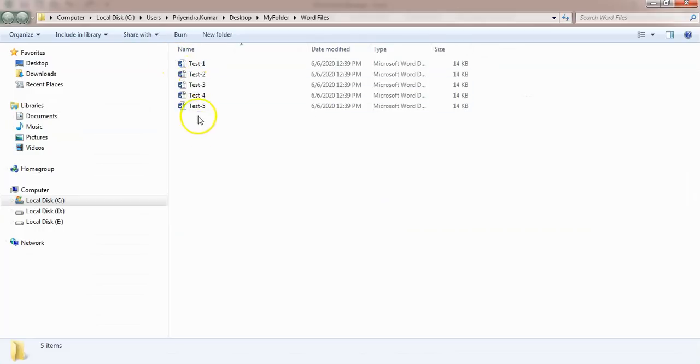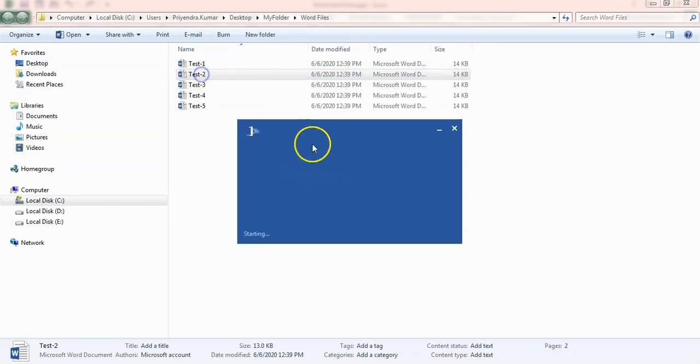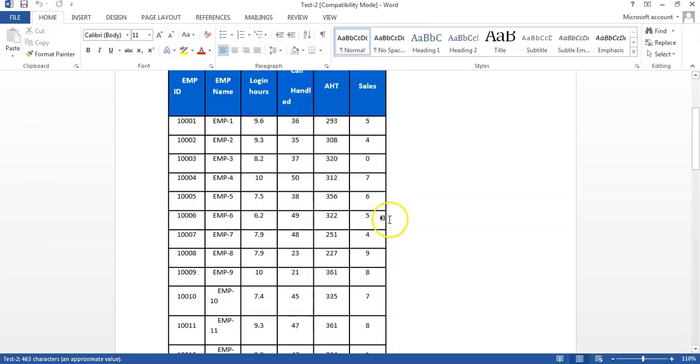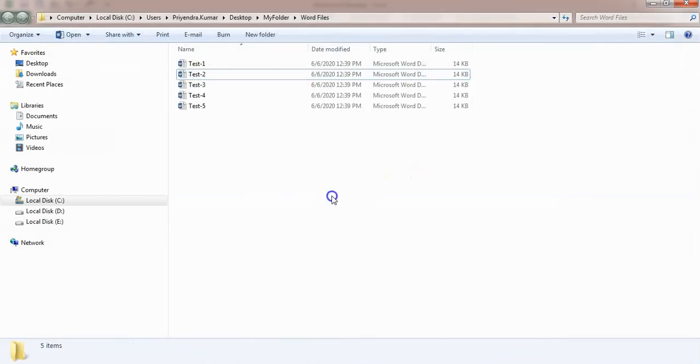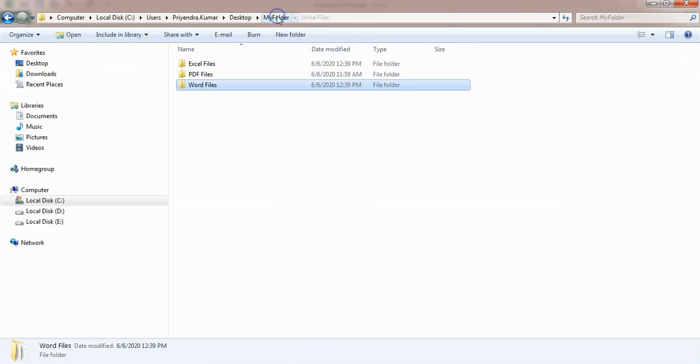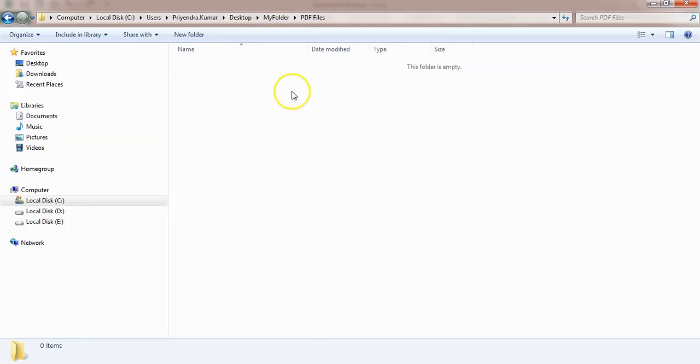You can see these are the 5 files. So let me show you one file here. You can see it has been copied to the Word. The same table has been copied here. Alright, now let me go to the PDF, and here you can see the PDF folder is blank.